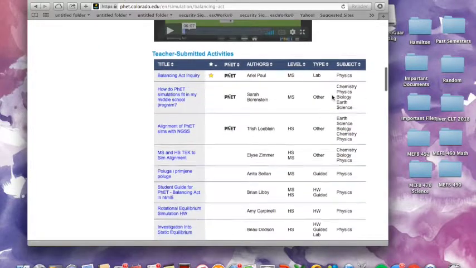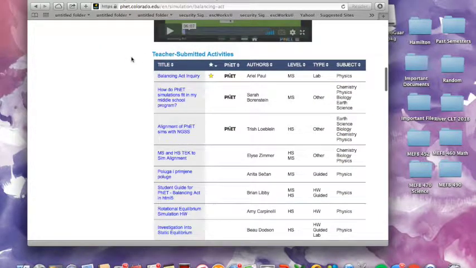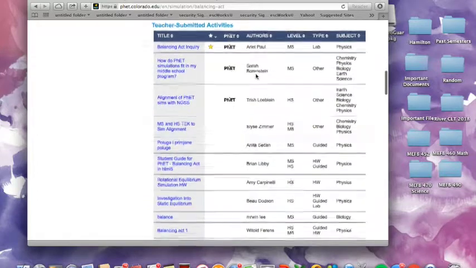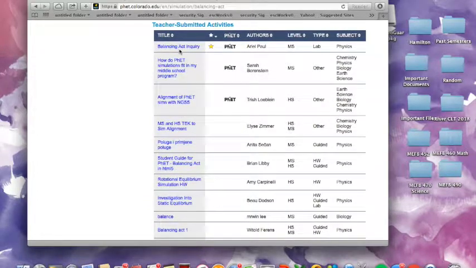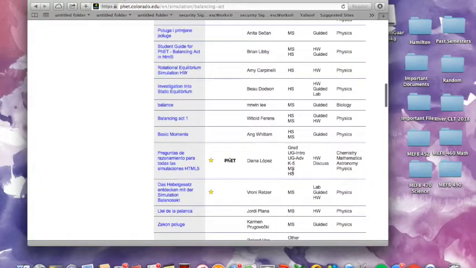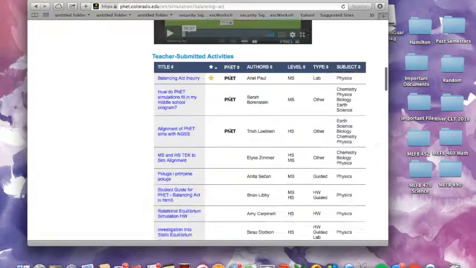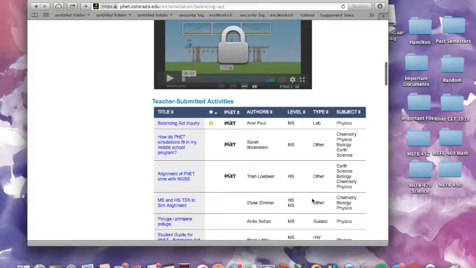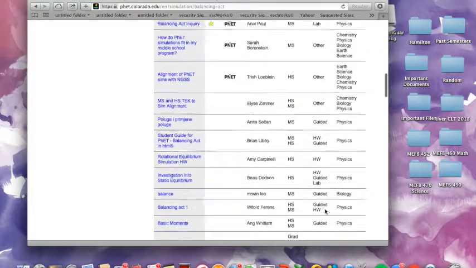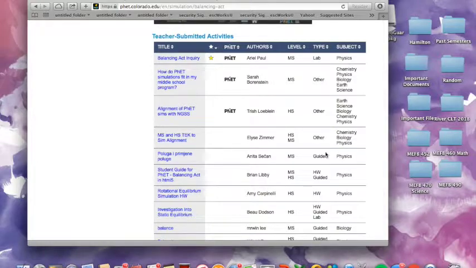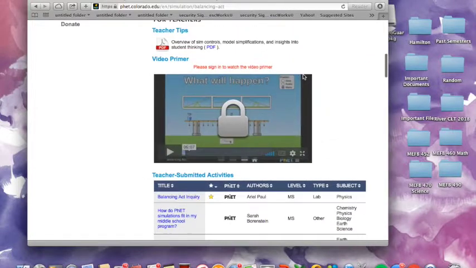and how you can also better learn this resource. And when you scroll down further, if you make an account through this website, then you can access other teacher activities, and you can upload your own. So if you create an activity that goes with this simulation, then you can upload it here for other teachers, which is one thing that I thought was really great. It gives you the title, the person who made it, and then the level. So you can see it's middle school, high school. This person has one for graduate classes. And then it tells you the type: if it's a lab, homework, or just a guided activity, and again it tells you the subjects as well.